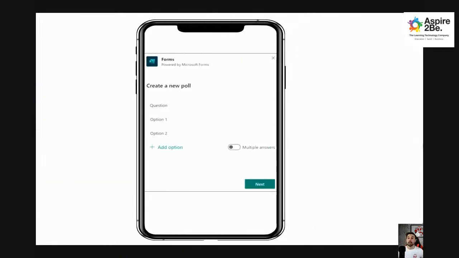The next one is polls that you can do. You can create them on Microsoft Teams as well. Basically, it's kind of the same concept.